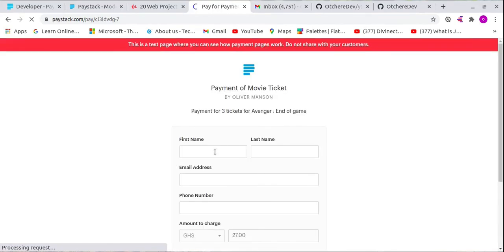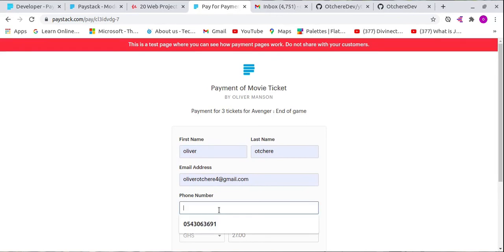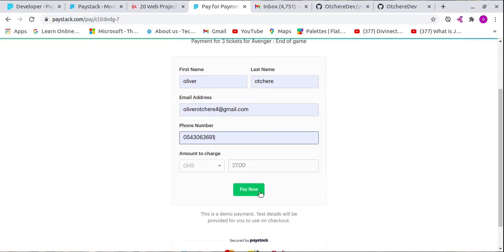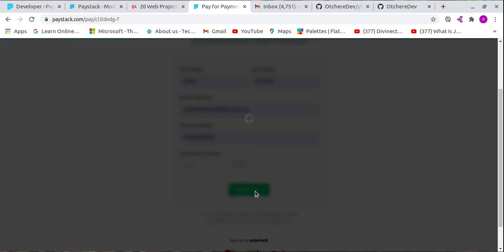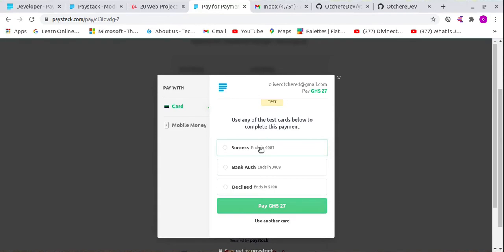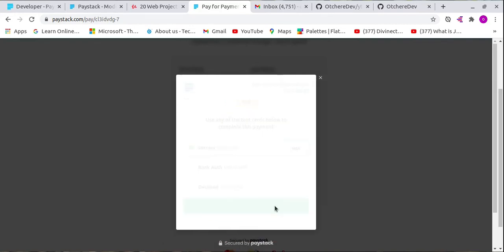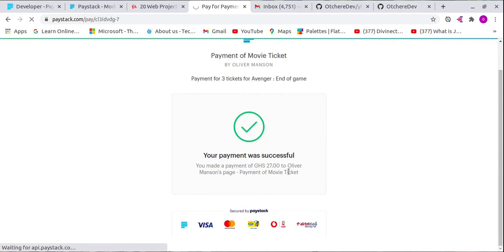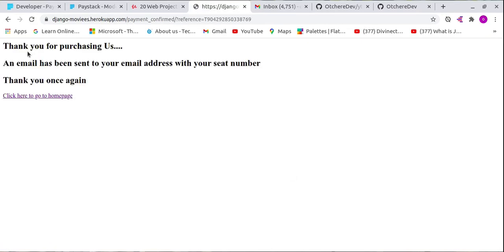Alright, so now we fill in our details and provide our number, then we go ahead with the payment. Let's say we provide our card details, then we go ahead and pay. Okay, the payment is accepted. Then we are redirected to a page that says thank you for purchasing. An email has been sent to your email address with your seat number. Thank you once again. Click here to go to the home page.